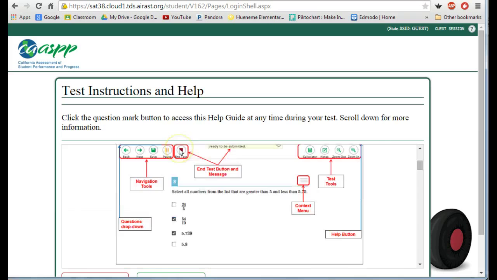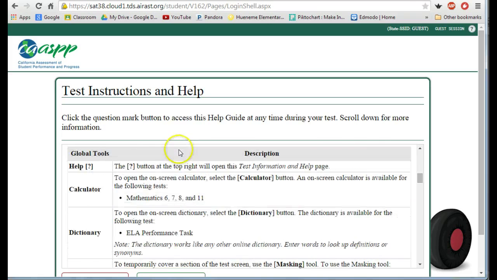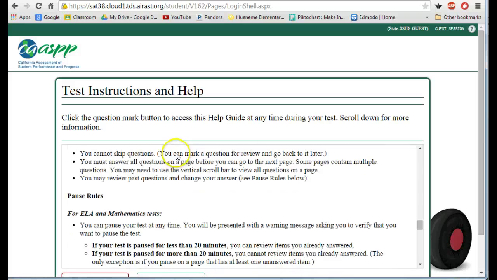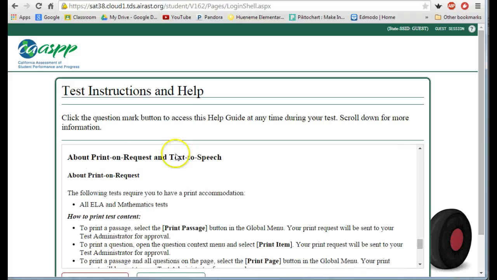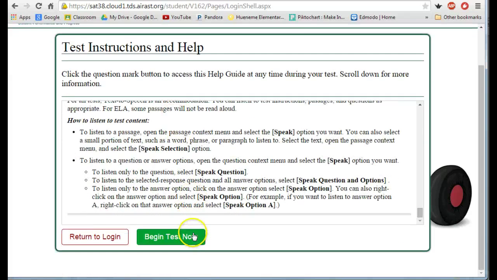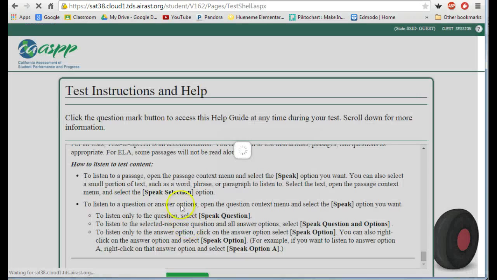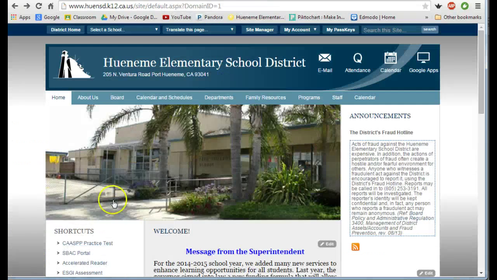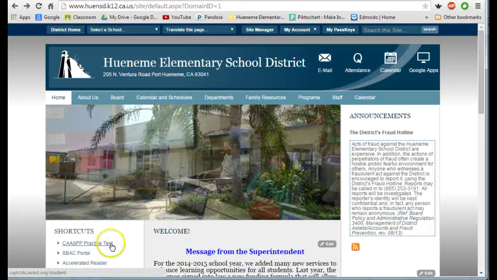Make sure you go over these instructions with your students so that they read them. This will give them some extra tips about how the test works and the things that they can use. And then you have begin test now, and it'll take you straight to the practice test. This is important for them to see this interface and remember, for example, that the next button is up here, etc. So this is what's available from that first link of the CAASP practice test.